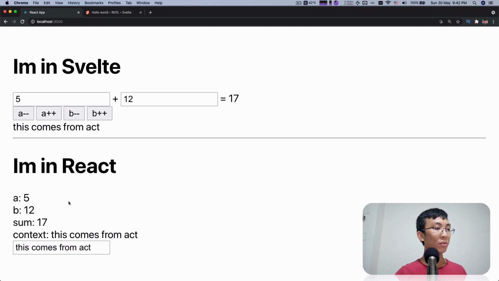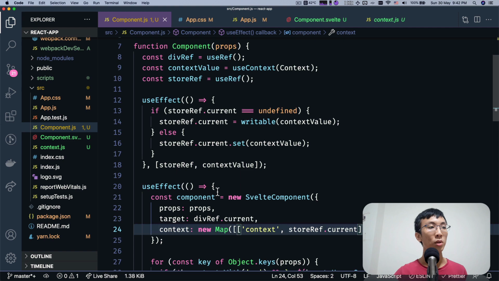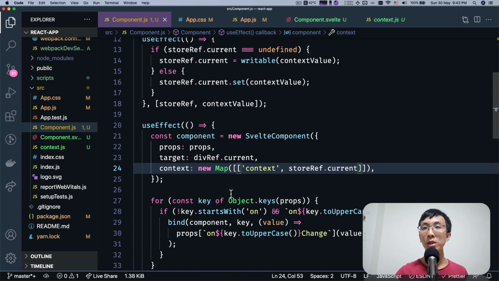Right, so this comes from React. And as we change it, you see that we have a reactive context. The context in Svelte changes as we change the value in React. Yay! Okay, so we have our reactive context using a store. Let's see what else we need to do. Here we see that we have our store done. We updated our props and we are able to listen to changes.